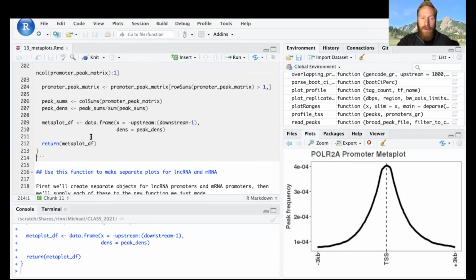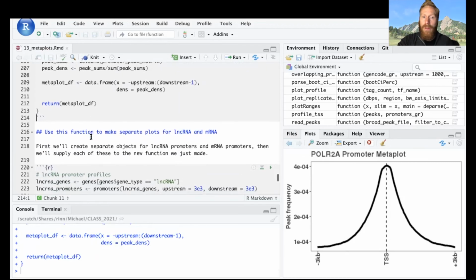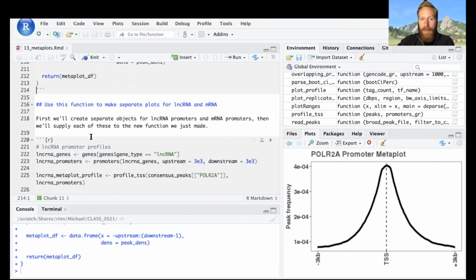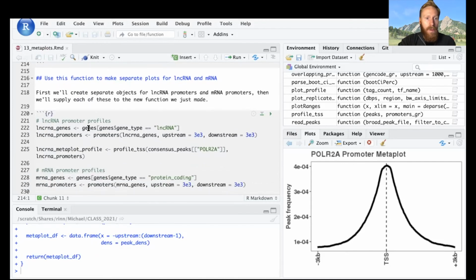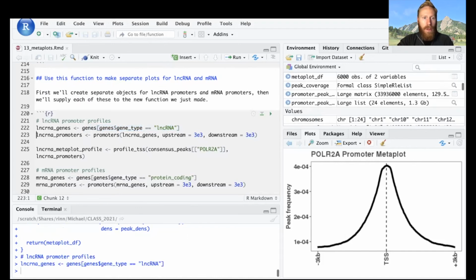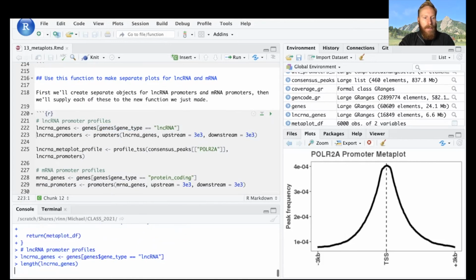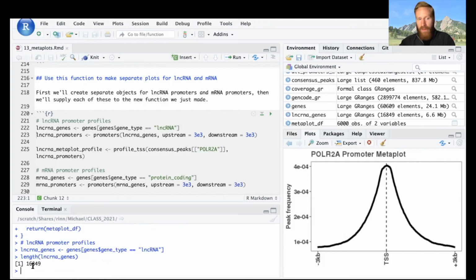Lastly, just to illustrate using this function, we can make separate profiles for lincRNA and mRNA, and then we can plot them together to see if Pol2 is binding differently to lincRNA or mRNA. So in order to do that, we'll take this genes object that we created earlier from the GenCode annotation, and we'll filter so that we only get the gene type which is equal to lincRNA. So now that we've got that, we can see what the length of this is. And it's 16,000. So in this version of GenCode, there are almost 17,000 lincRNAs.